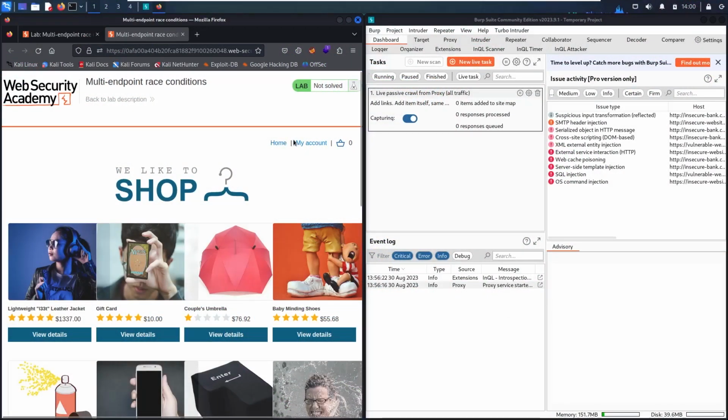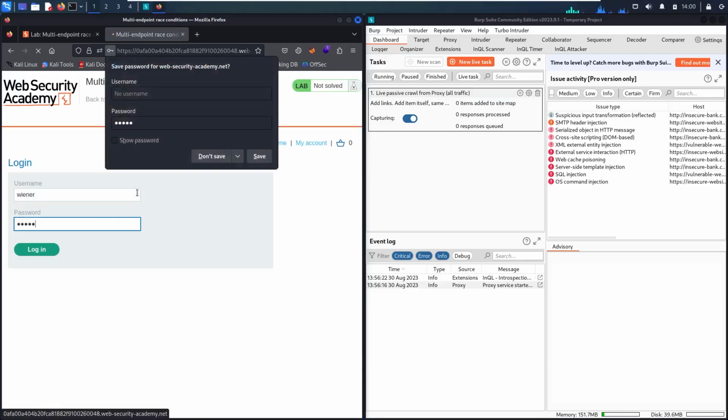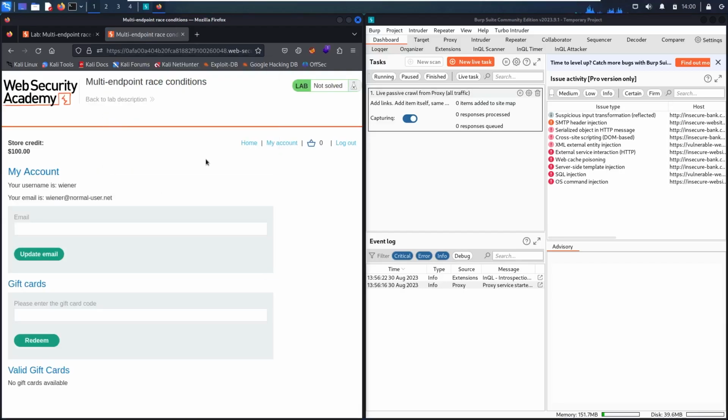And here we go. The first thing I'm going to do is connect as wiener:peter. So let's go to my account, and let me use wiener and password peter. Let me close this one, I don't need to save any credentials. As you can see, I have a credit of $100. And here I have a gift card functionality.